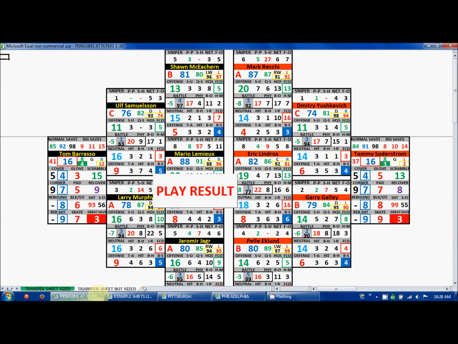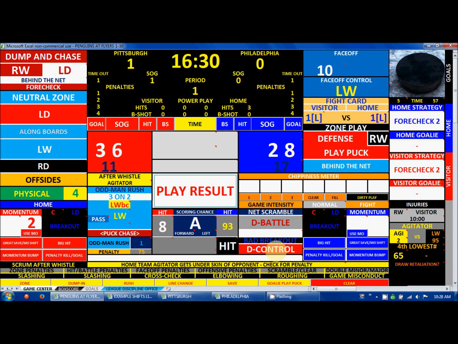That's Dmitry Yushkevich. Get a new number. 17 is above Yushkevich's breakout number. So we go down here to a failed breakout and see the result of that bad breakout is that the other team, the D, controls the puck in the neutral zone. So at the end of all that, McEachern has the puck, and basically it's the same scenario again.